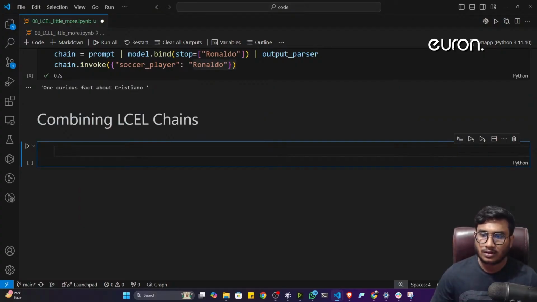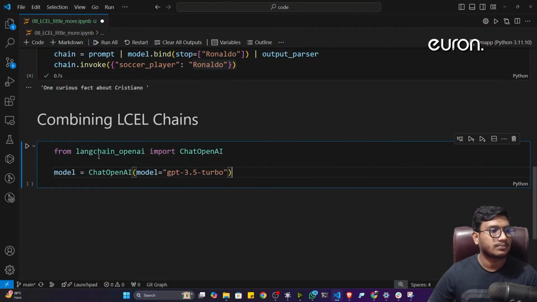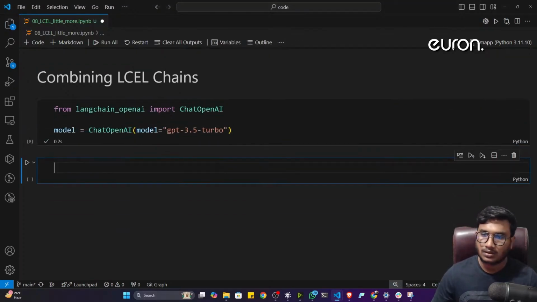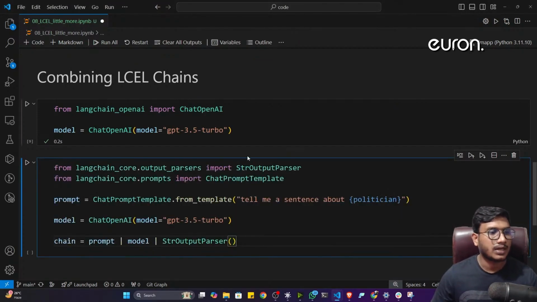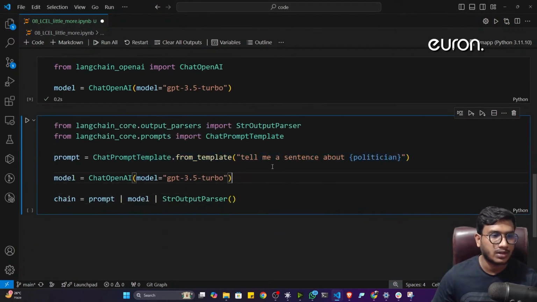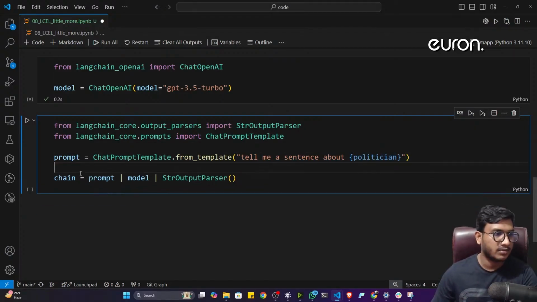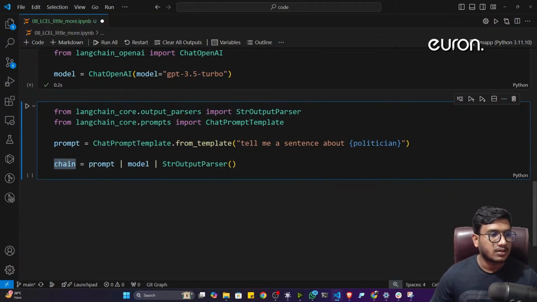Now, first of all, you can define the chat model. Let me create a simple chain. Here you can see I've created a simple chain, the same example: tell me a sentence about the politician. You can give any kind of example. The model I already defined, so I can remove it here. And this is my chain, guys: prompt, model, and output parser. Now let me execute.